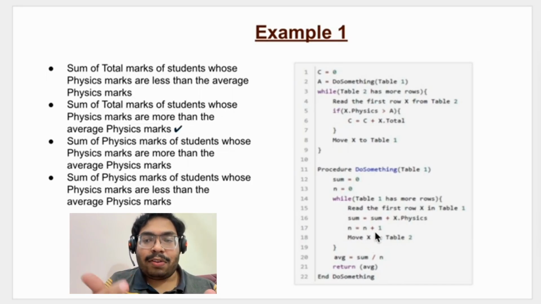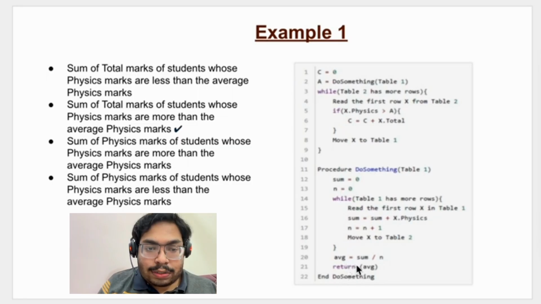And once you get the sum of the physics marks, then it is sum by n. So what is sum by n? It is the average. That's why I assumed that avg means average, but it does not mean that way always. Then it is returning the average, and then it is ending. So it is returning the average value. And then what is this doing? In the same manner, while table 1 has more rows, it reads the first row until all the rows are finished.